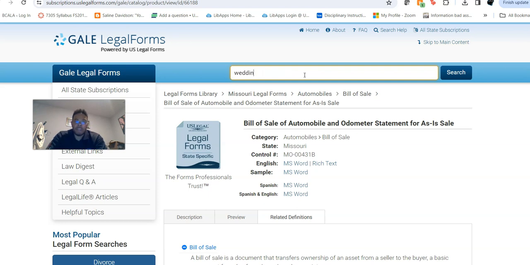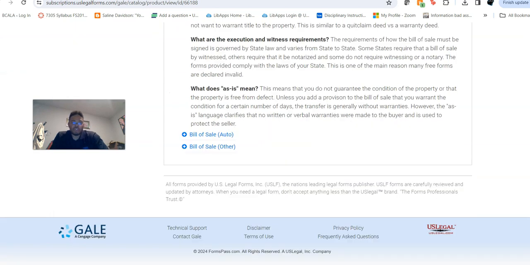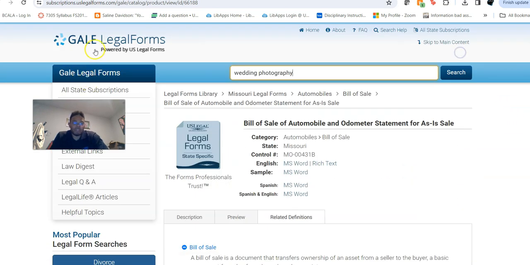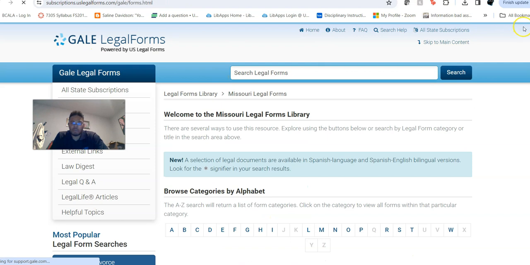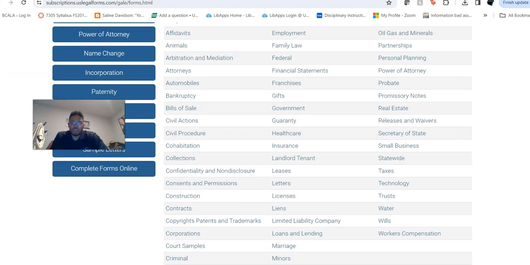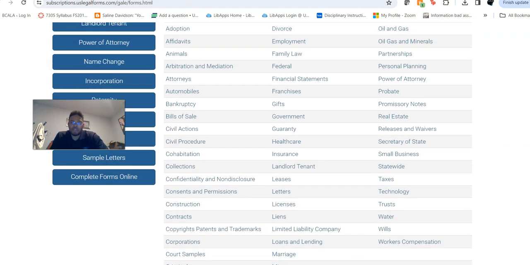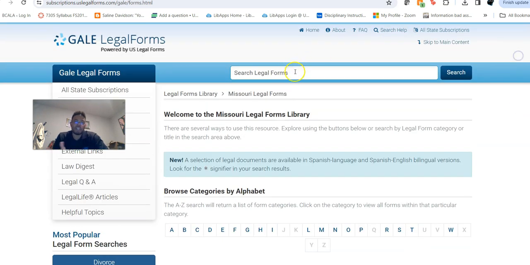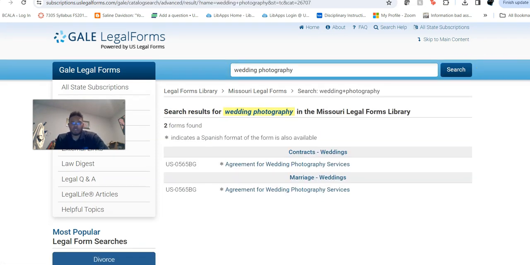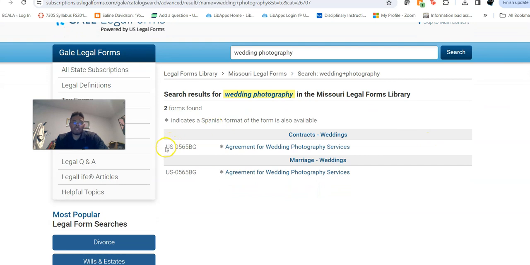But let's do the easiest thing to do so that I don't take up too much time here, which is wedding photography. So let's say that you don't know which of these broad categories, well, let me go home so you can kind of see what I'm talking about here. It would be marriage, I think, but let's say you didn't know which of these broad categories you needed in order to find a wedding photography agreement. What you can do is just do the standard search, wedding photography. Search.